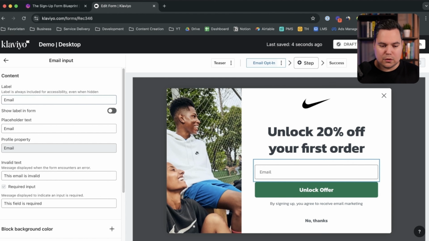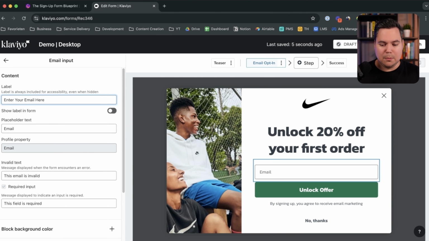I like to use something like "enter your email here" to make it as easy as possible for people to understand it, because the more friction you have, the less conversion you get. So you want to make sure that you don't have any friction in your sign-up form, because this will boost your conversion rate. So even a simple thing like saying enter your email here makes it way easier for people to understand what you expect from them. So that will be the placeholder text.